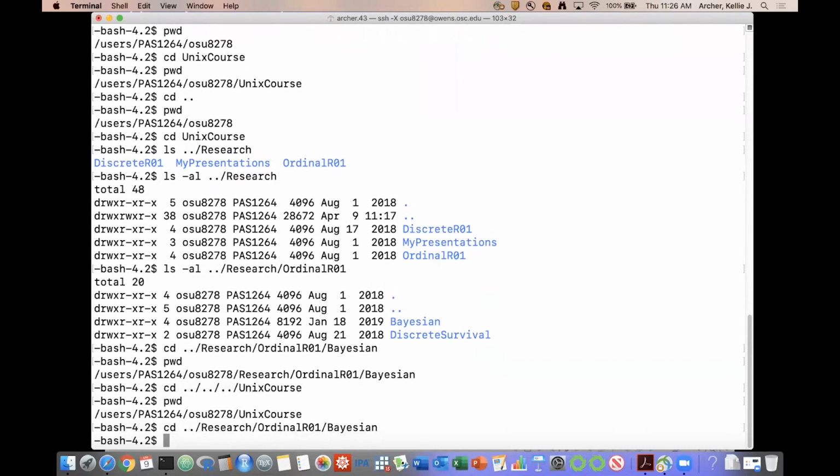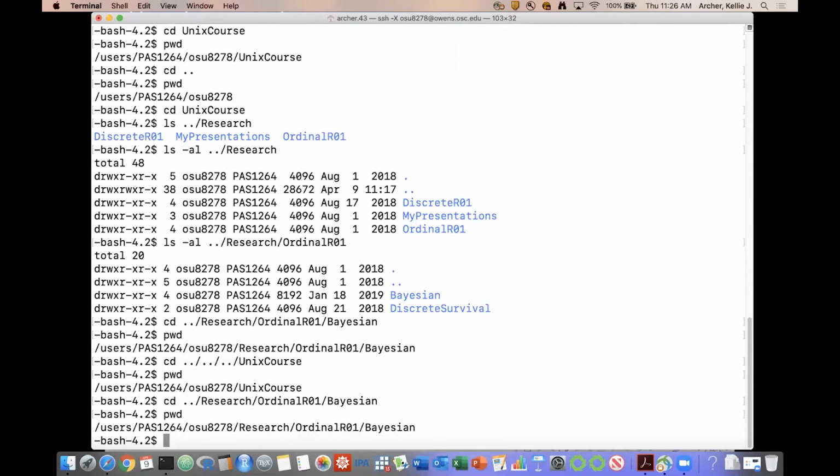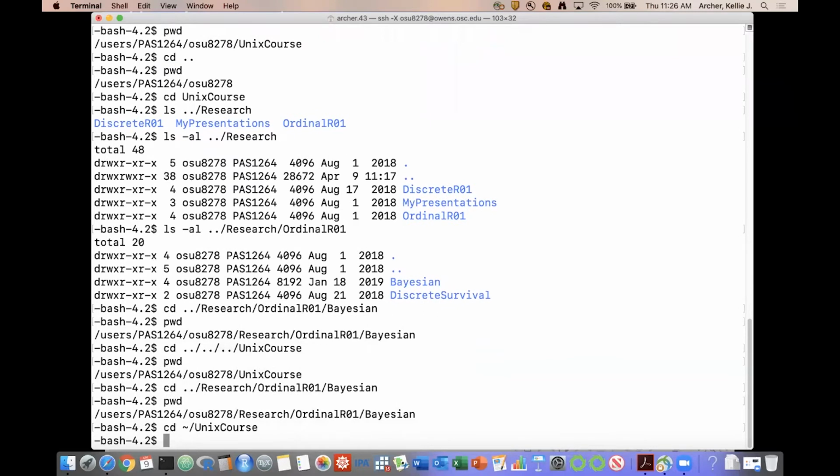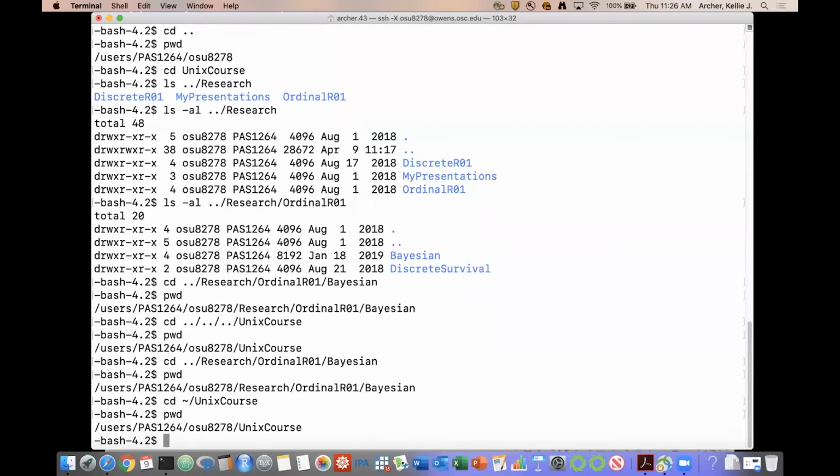So that does work. Let's go back to where we were before. The other thing that you can notice is that the tilde means that you're always relative to the home directory. So instead, I probably could have just said cd tilde slash Unix course. Just knowing the difference between absolute and relative paths sometimes helps you move along your file directory and subdirectory structure.